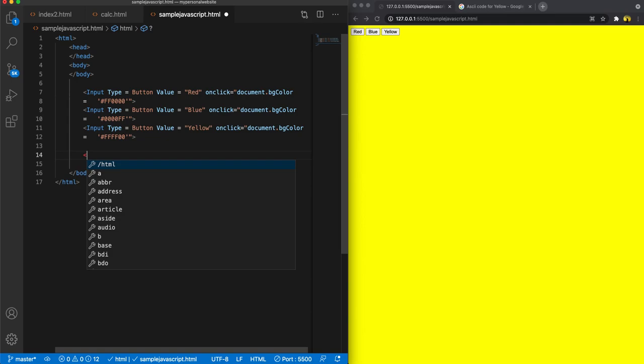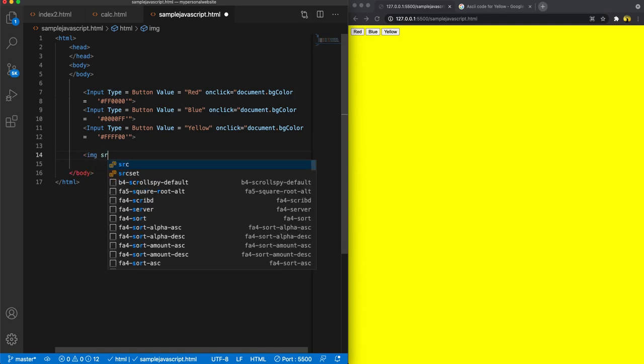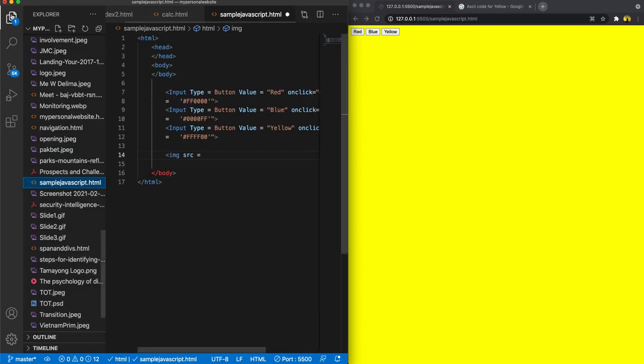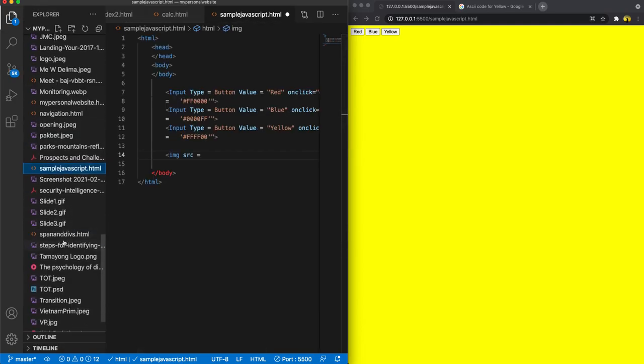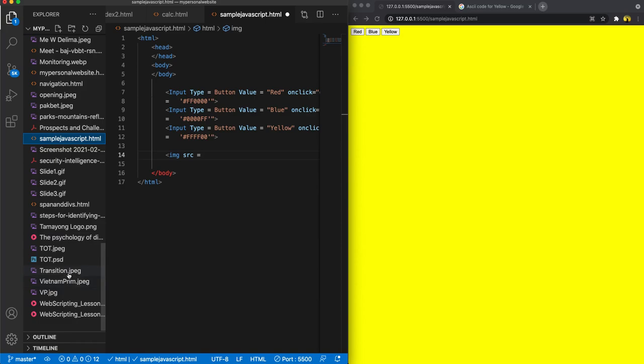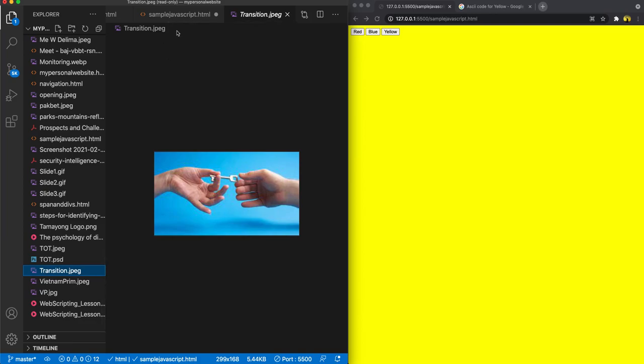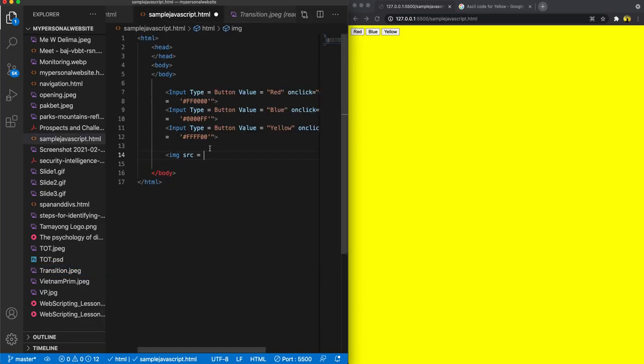Okay. We can also have this activity on page 126. So here we apply an image. We make an image tag. Which image? We have an image that we can use: transition.jpg. Okay.